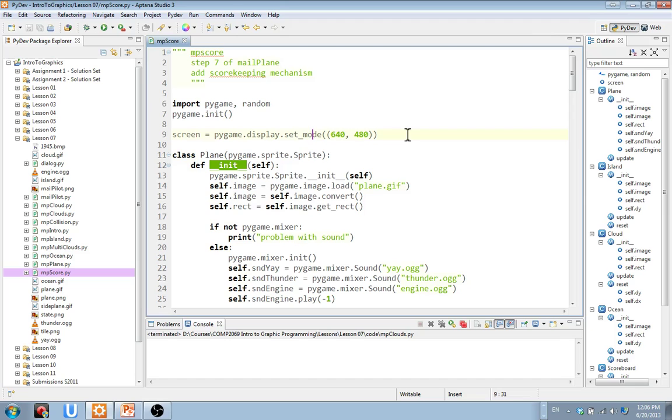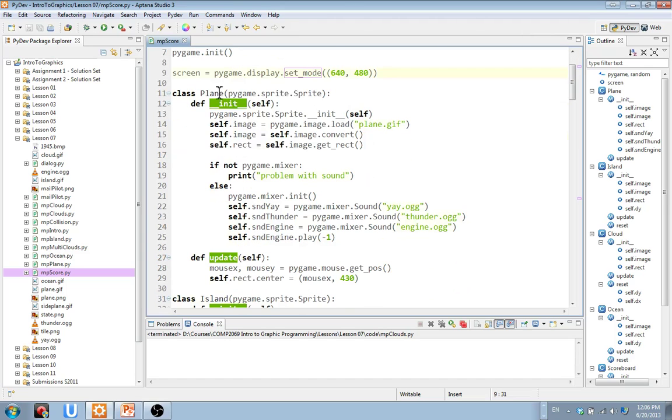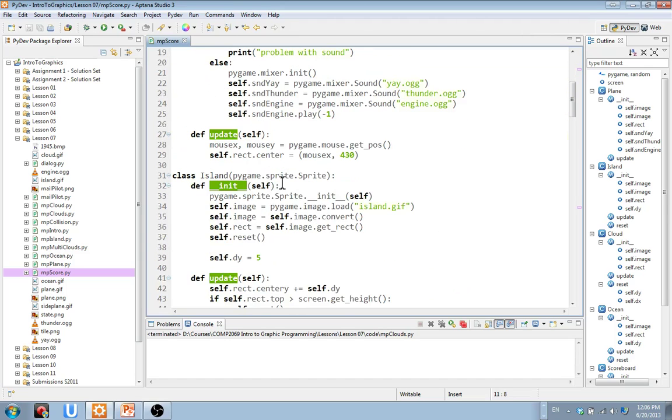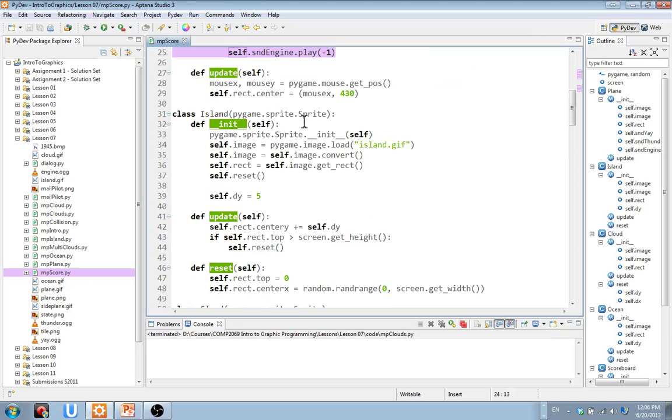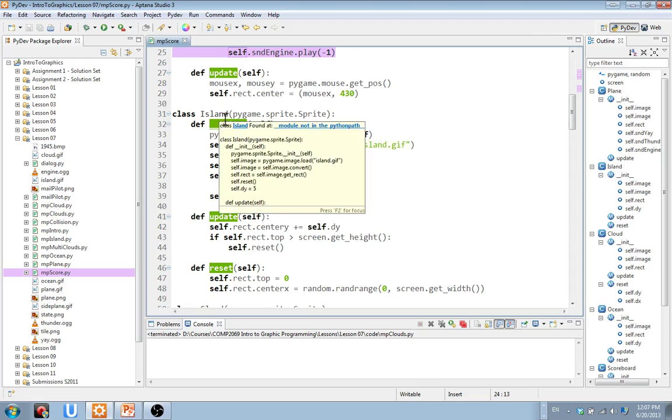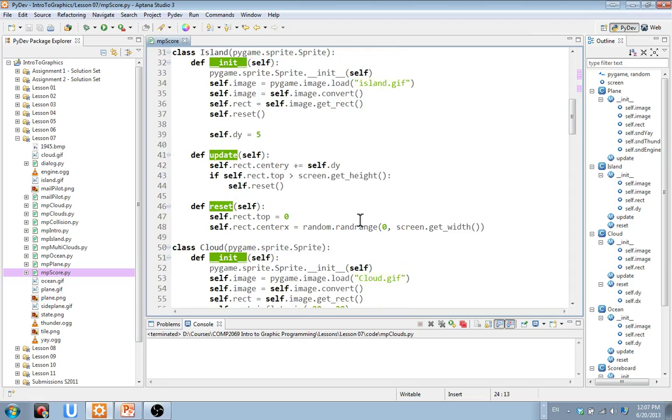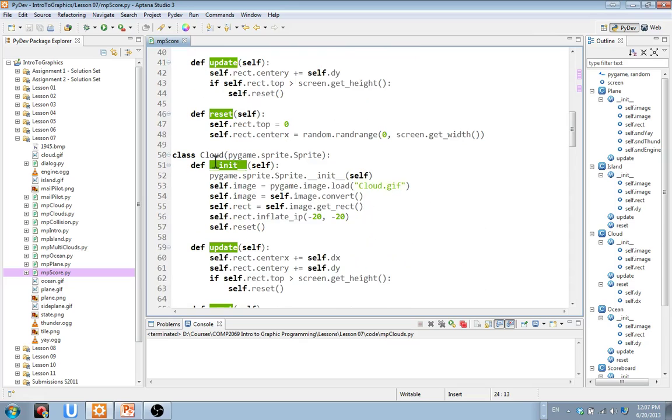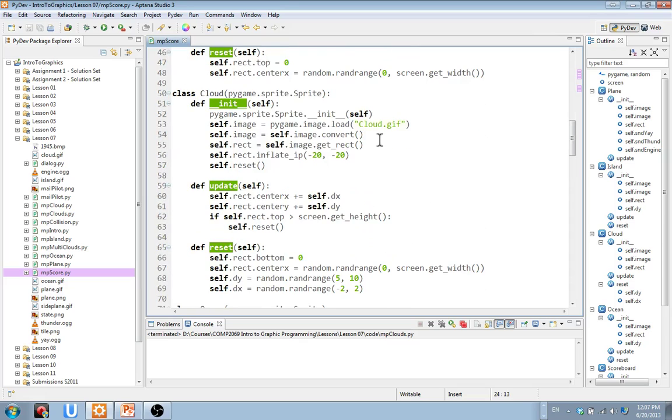So here's MP score. I've got my plane, no difference. I got my engine back now, and it plays forever. Andy Harris has put this back into this iteration. I've got my update. Here's my island. All this is here now. Here's my cloud. I'm not changing this, but I am doing something different.